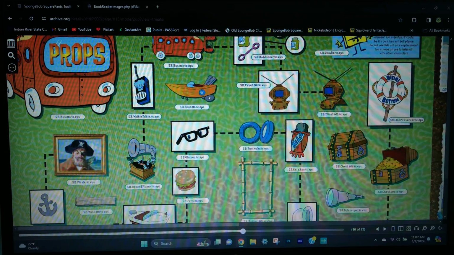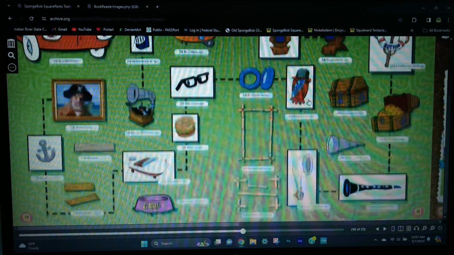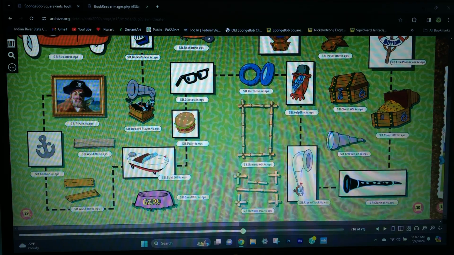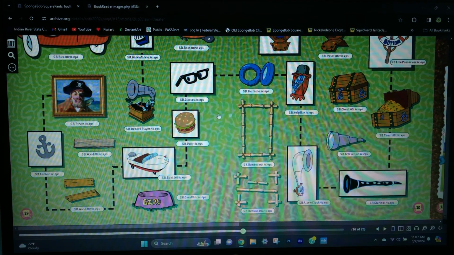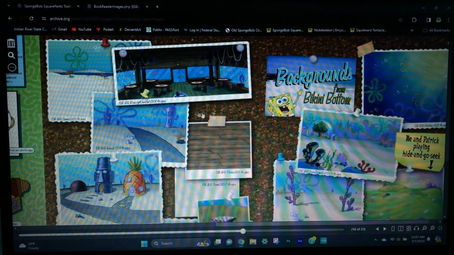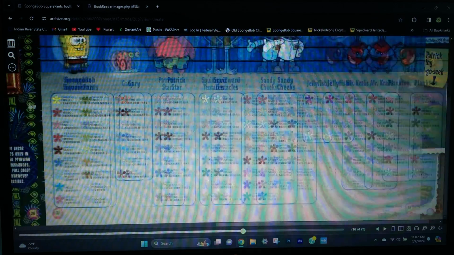So yeah, we got Bikini Bottom, a life preserver here, a kelp bar, an alarm clock, Squidward's clarinet, and some bamboo to make kind of like a picture frame right here. And of course, backgrounds for Bikini Bottom. These are references from the show.